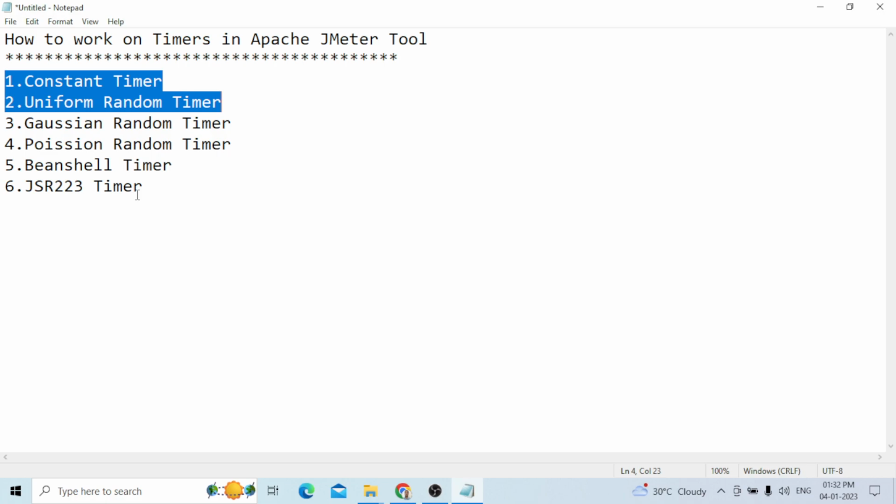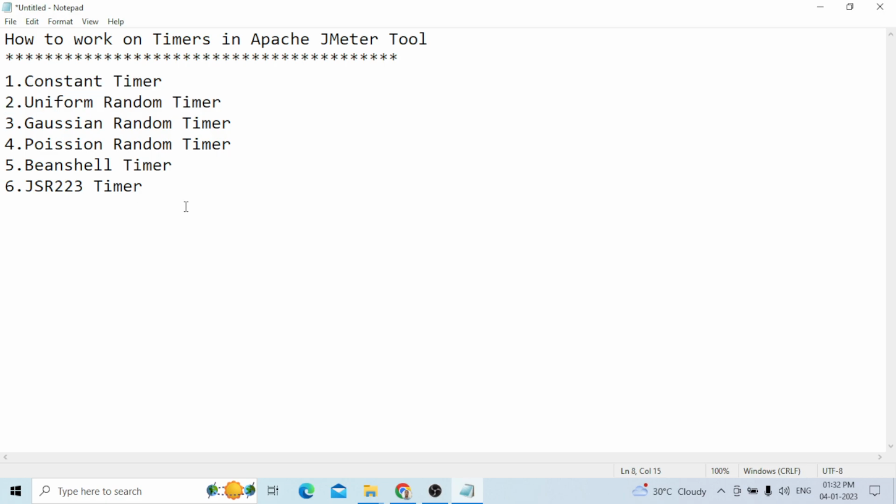First of all, what is a timer? What is the use of a timer? Without timers, JMeter keeps on hitting the server without any delay. At that time, the server is not able to respond based on the user load. To resolve that issue, timers were introduced in JMeter.